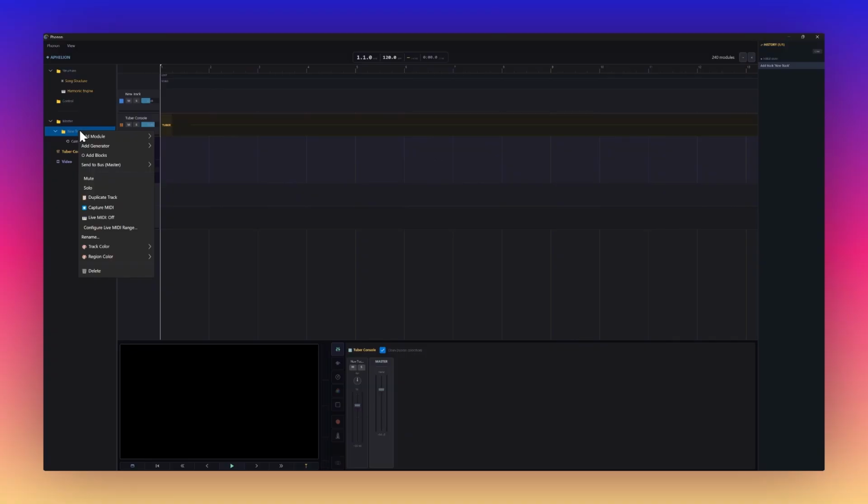Phonon ships with over 250 modules that cover synths, samplers, effects, drum machines, and more, but you can also load VST3 instruments through a dedicated module. I'm going to add a synthesizer called the preset machine. It's a good starting point.